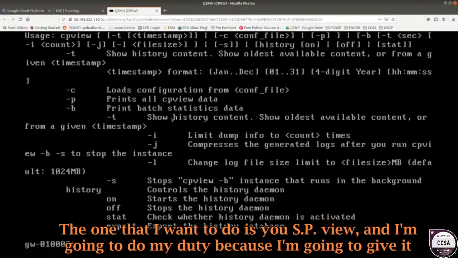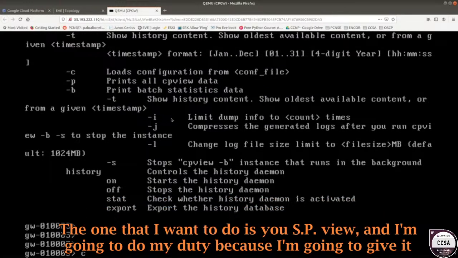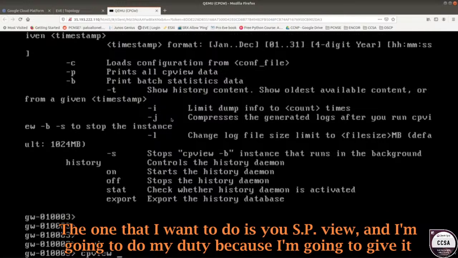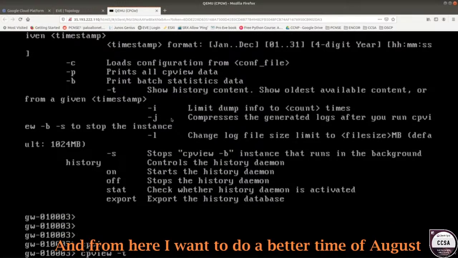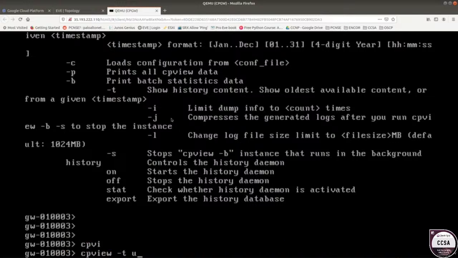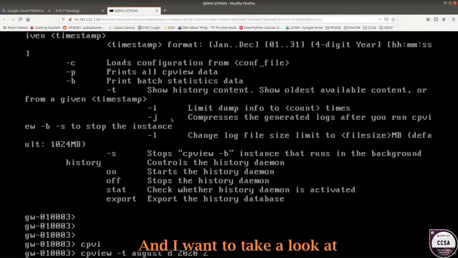So let's go ahead and do the one that I want to do, which is cpview -t, because I'm going to give it a time. And from here I want to give it a time of August 8, 2020, and I want to take a look at 9:10 p.m.